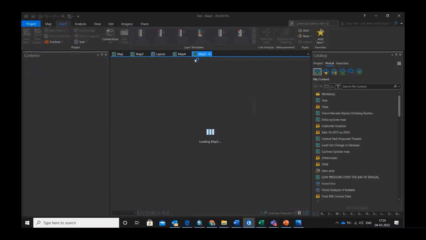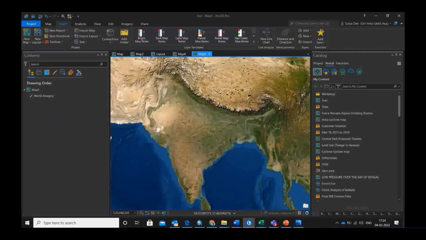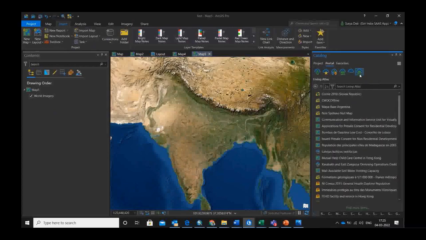Okay, so I will open a new map here and see how to access this data, which I just showed you from the Landsat and that profile. So how are we going to access it? Simply go to this Living Atlas. Here you have options to filter for only imagery. You just go to the filter and select this imagery.